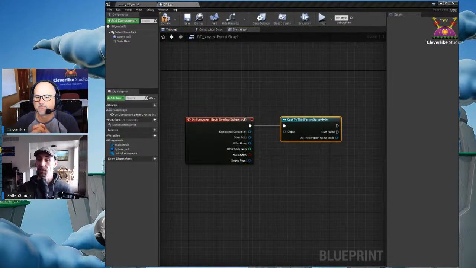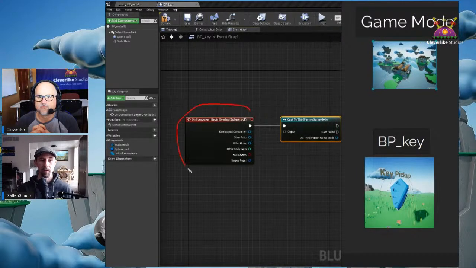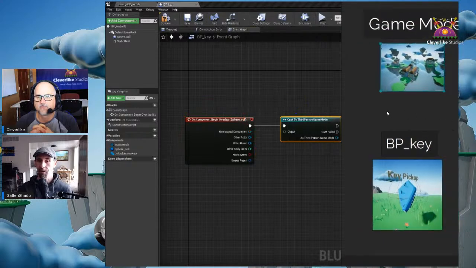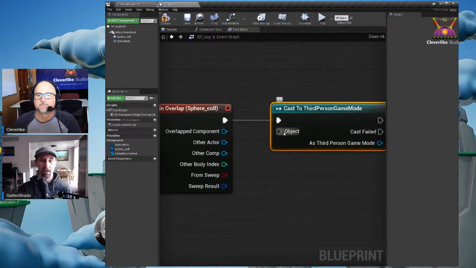Exactly. So what we're doing, just so you have a visual here, is that we are taking the collision here, and we are then casting to the actual game mode. This is exactly what we're doing. We're taking this blueprint and we're talking to the game mode. That's all that's happening here. So we do need to actually connect something to this little object right here. And this is where I was jumping the gun and going to page 15.